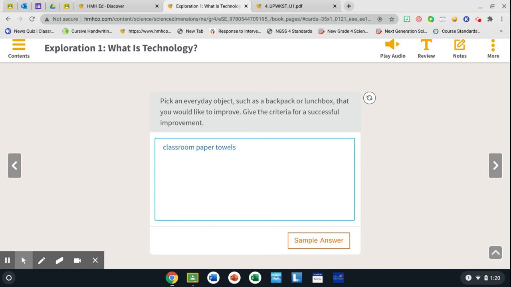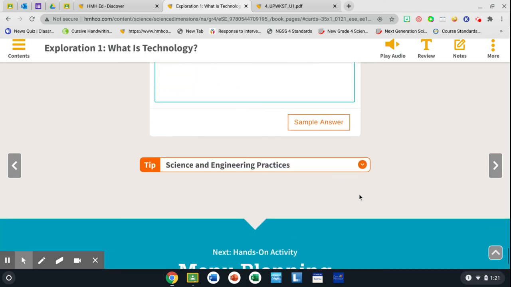So my classroom paper towels. A criteria for successful improvement would be that it can absorb a spill with, let's give it a number, less than 2 paper towels or 2 squares of paper towel. So think about what yours would be. What would you improve? Okay.